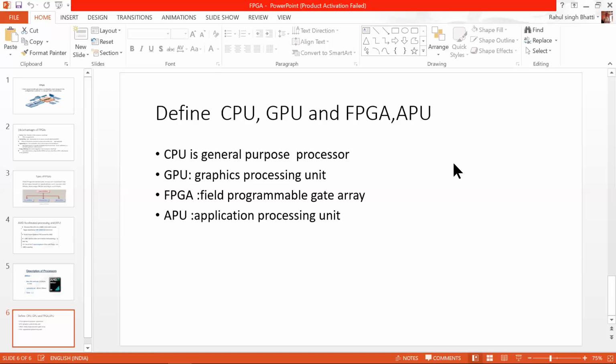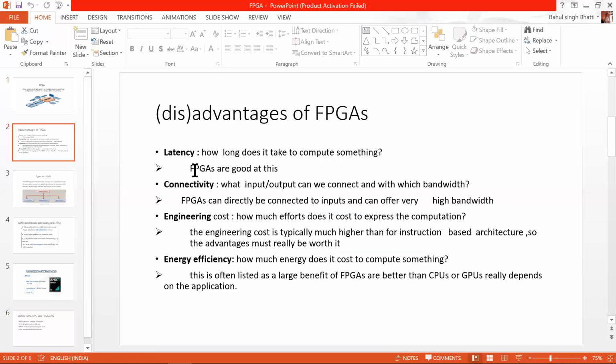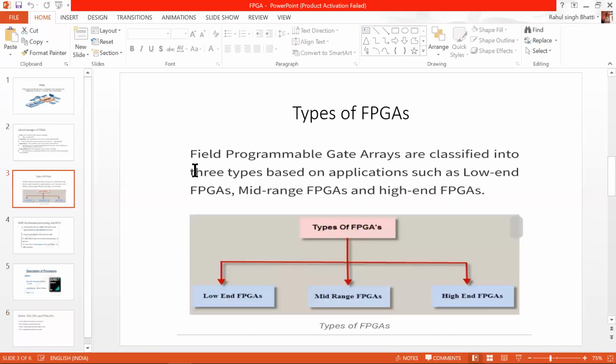So here we have seen CPU, GPU, FPGA, and APU. So what is FPGA? It is a field programmable gate array. Then the disadvantages we have discussed in detail: latency, connectivity, engineering cost. What is the role, what are the disadvantages, they will ask in the exam. You may get a question like: what is FPGA, and explain with disadvantages and types of FPGA. So these are the types of FPGA we have seen.